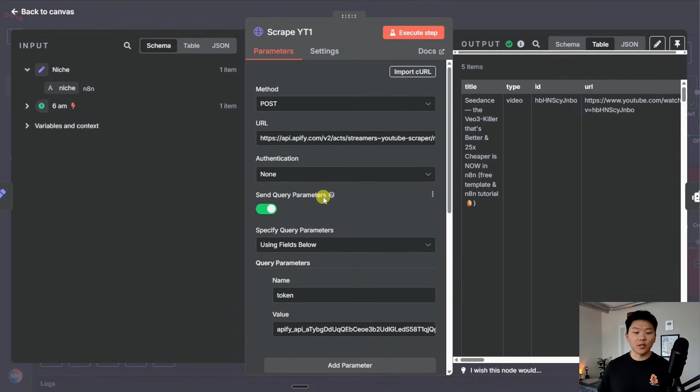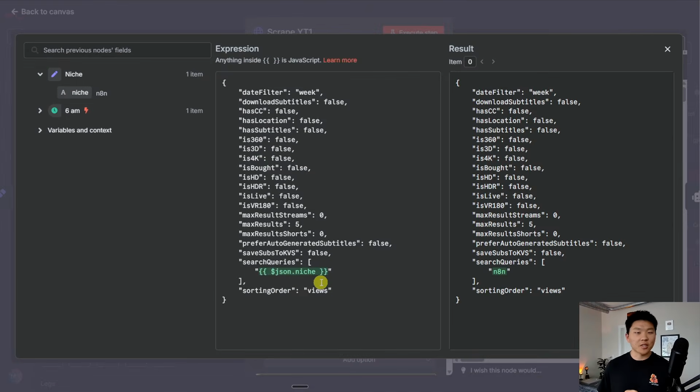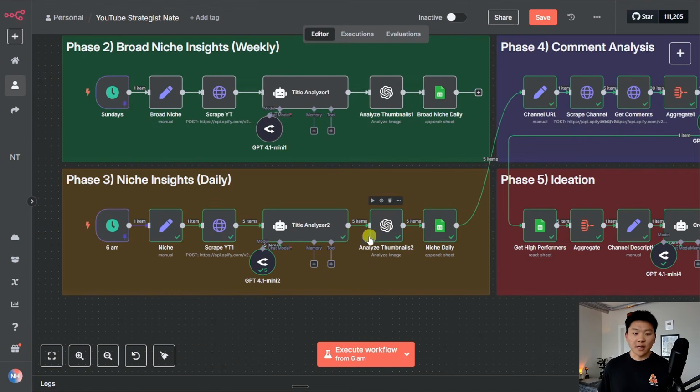That's the exact same one. You'll put in your API key here as well. And then all we're doing here is pretty much the exact same search as the node right above us right now, except we're searching for n8n rather than artificial intelligence. So hope it's not too repetitive, but we analyze those titles, we analyze those thumbnails. Once again, packaging is so important. We write it to that third tab in the Google Sheet.